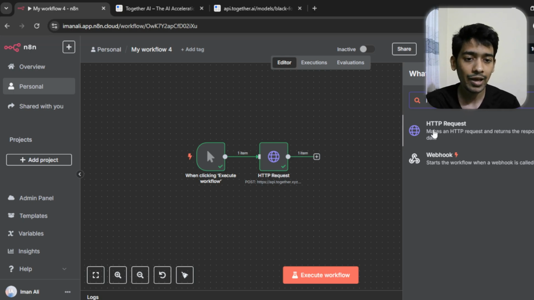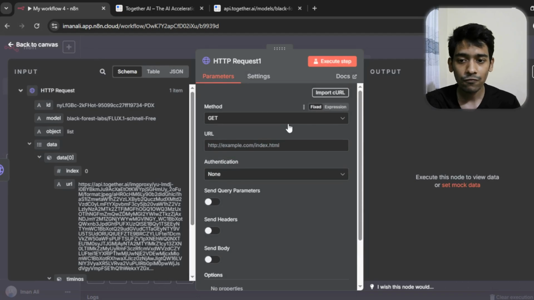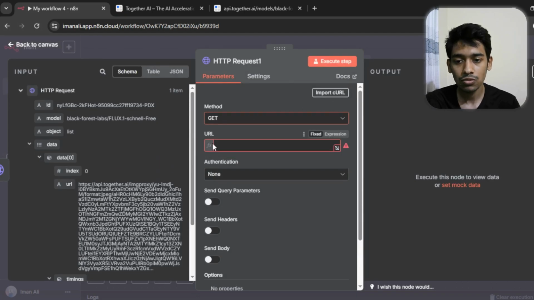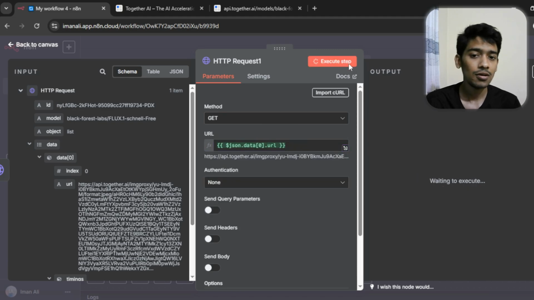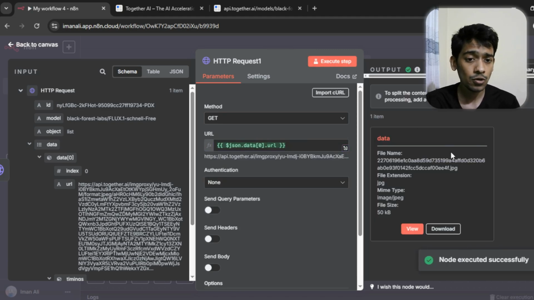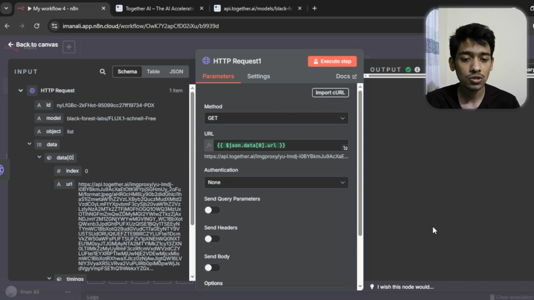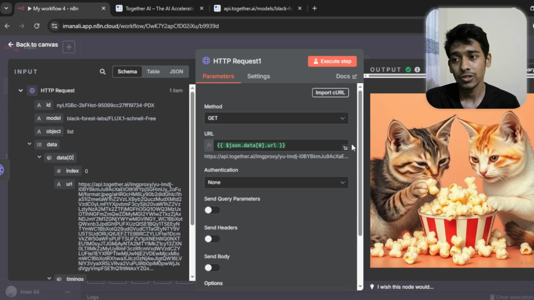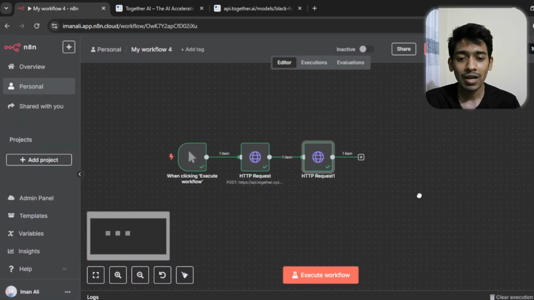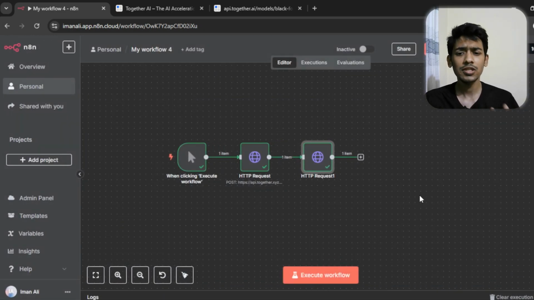So I'm going with an HTTP request again, and from here I'm going with the GET method, and in the URL I'm dragging that down. That's it. Let me see the image, and as you can see it executed the node, and it's now in binary format, so I can see the image. That's it, cats eating popcorn, which is super good. Right now the two main important things are done. We also have to set up a webhook and a webhook responder.